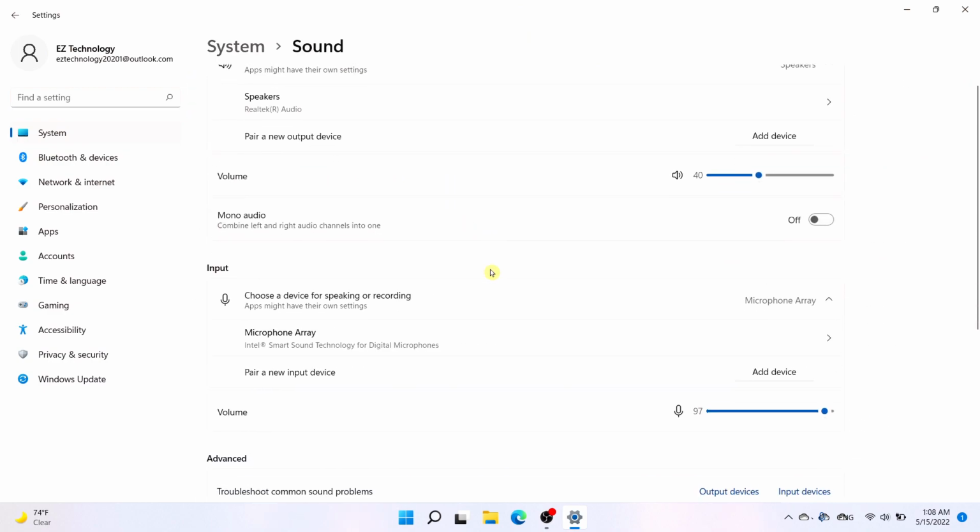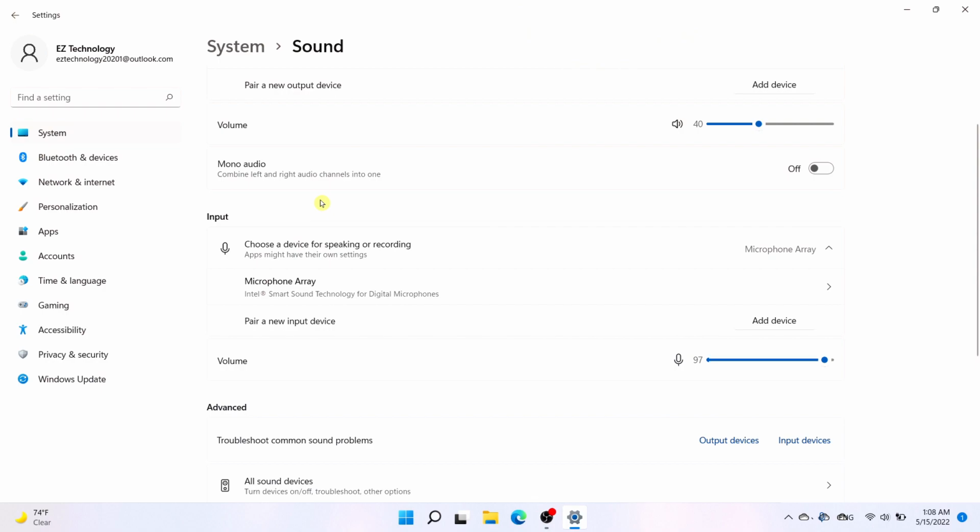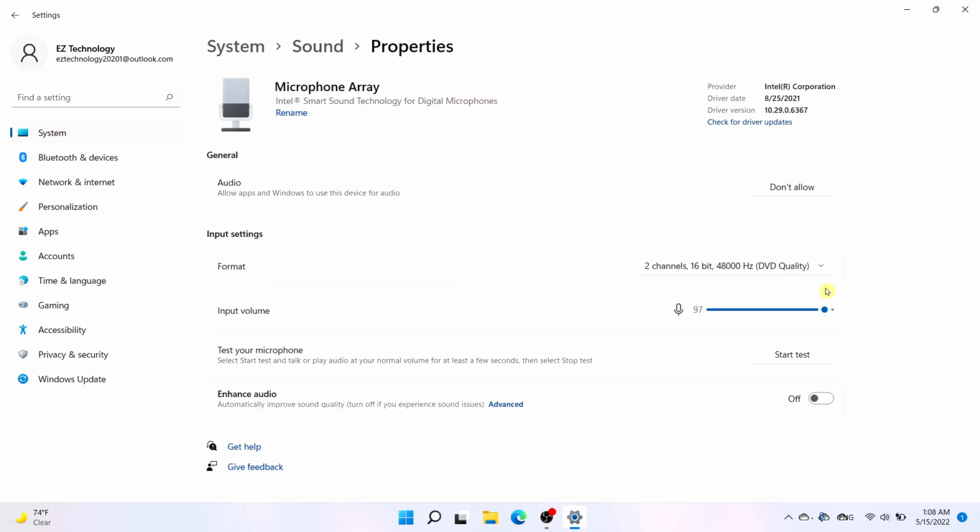And from here, you're going to scroll down a little bit and find where it says input and select the microphone in which you are using. So microphone array, go ahead and select this and make sure that your input volume is at 100%. So if this is not toggled to 100%, simply select it and drag it to 100%.